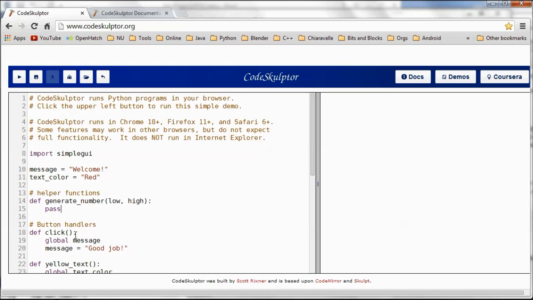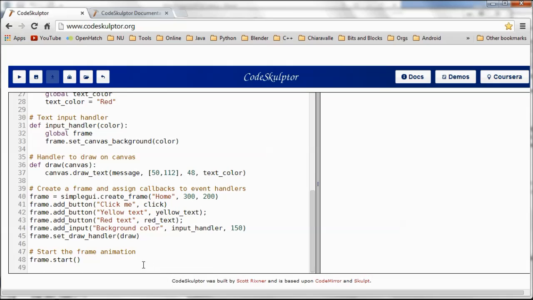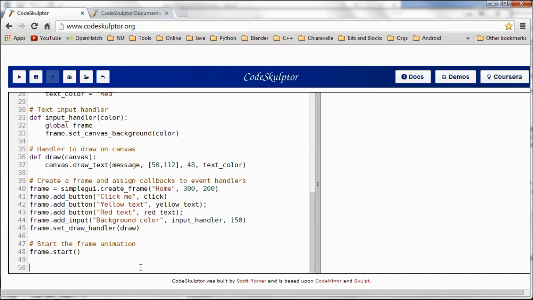And a lot of times you'll see this keyword pass in some of these dummy or skeleton programs. Basically, it doesn't do anything. It's just there as a placeholder for your project. So right now, this function doesn't do anything. But I'm going to down here.